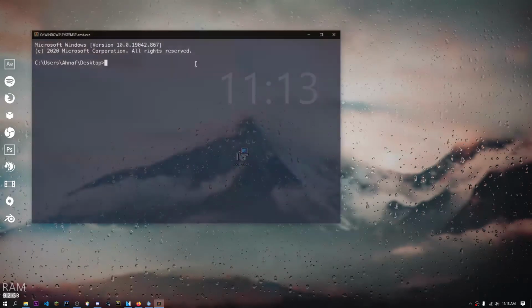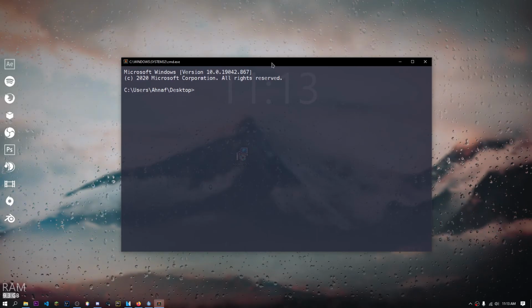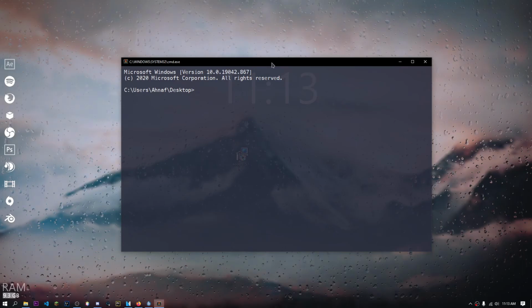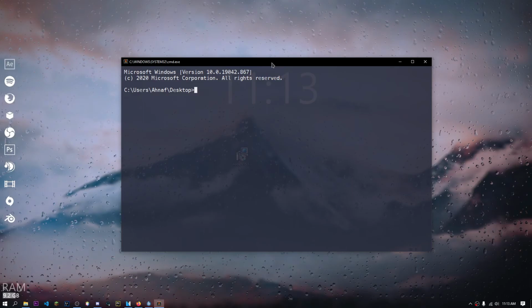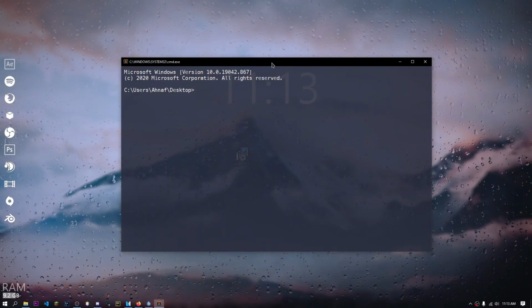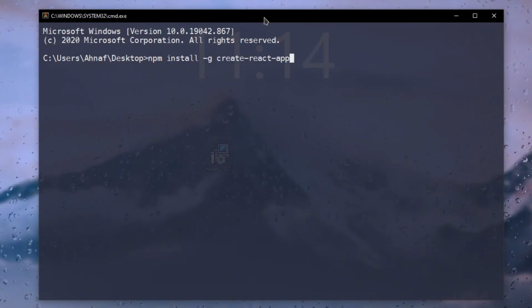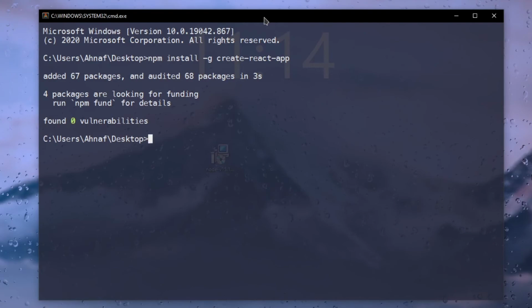So open up your terminal in your folder or anywhere, and now we could run a Node.js command, or more like the npm command. Once you install Node.js, the Node Package Manager, or npm, will be installed by default. So you could do npm install -g create-react-app, and now hit enter, and this will start installing the Create React App package, and it is really quick.